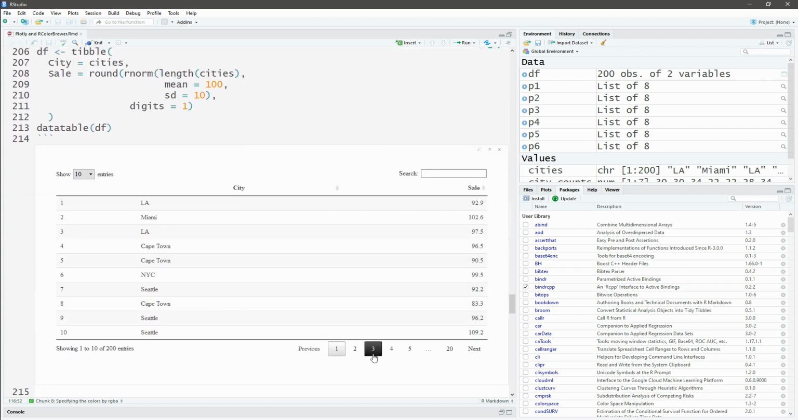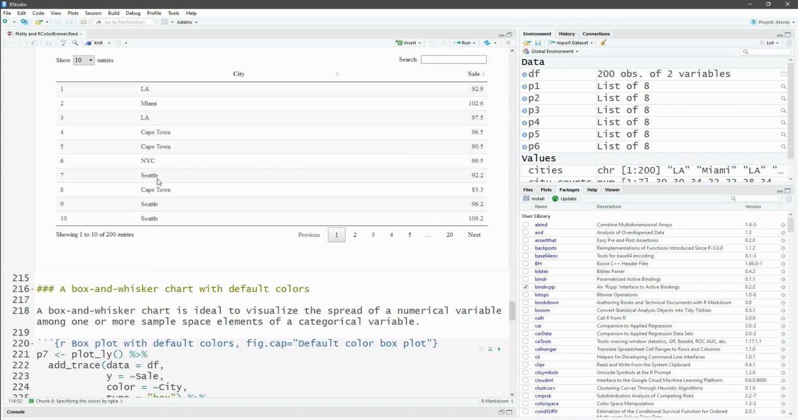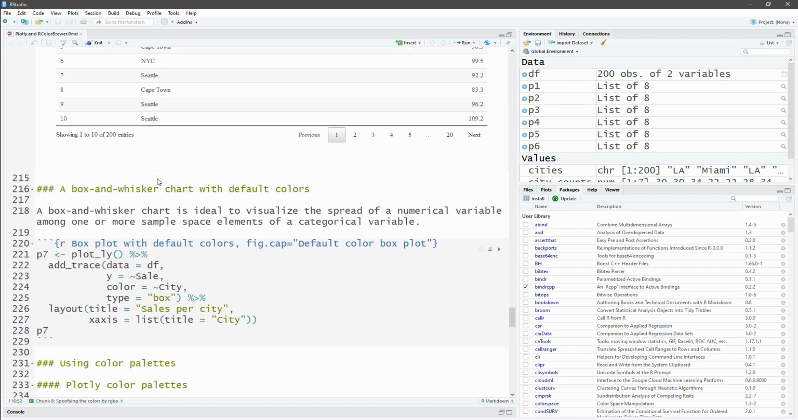You can see you can run through all of those. You can even go for ascending and descending order. You can show how many entries you want to see at one time. Very nice, the DT package.